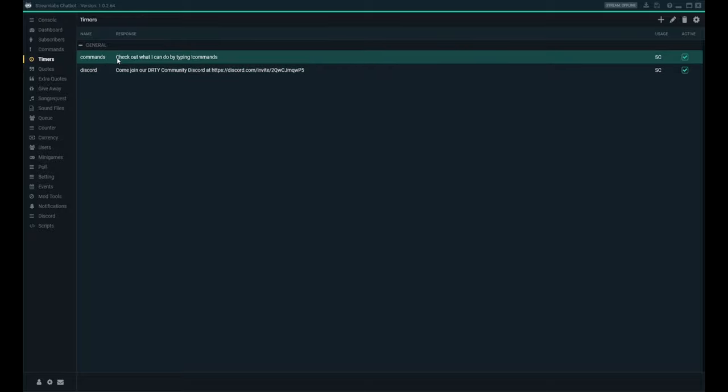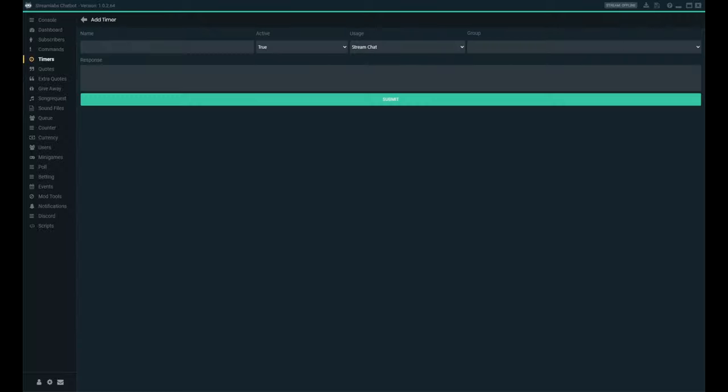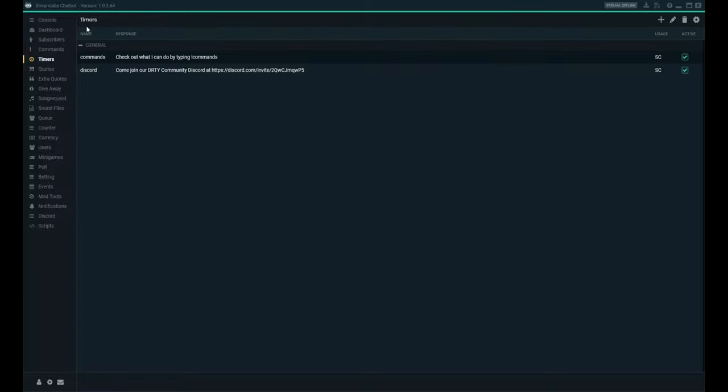So in 5 minutes, it'll post, check out what I can do by typing commands. And then in 5 minutes, it'll rotate to this one. And every one you add in here will be in your rotation. So timers are a good way to just post extra stuff or let people know about stuff, or send reminders basically.